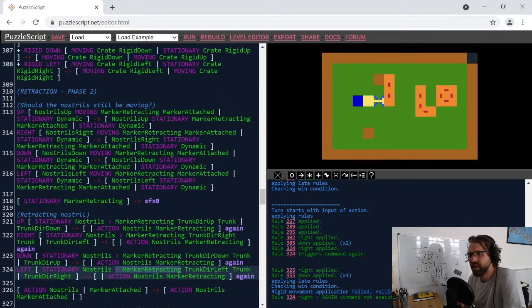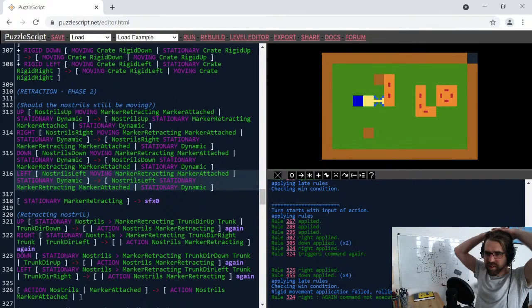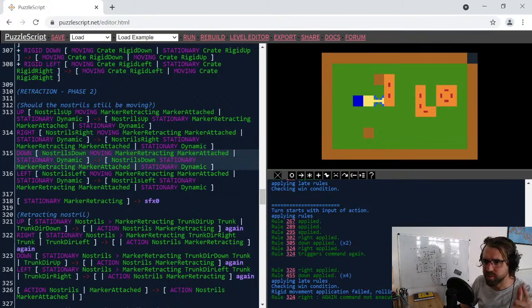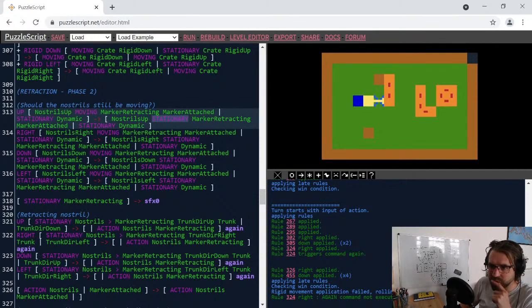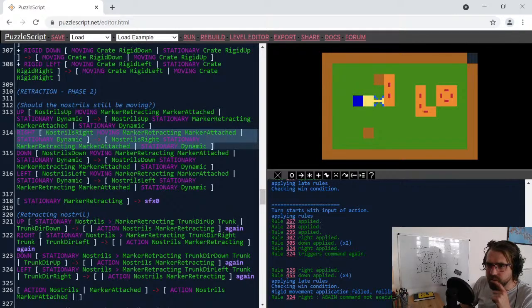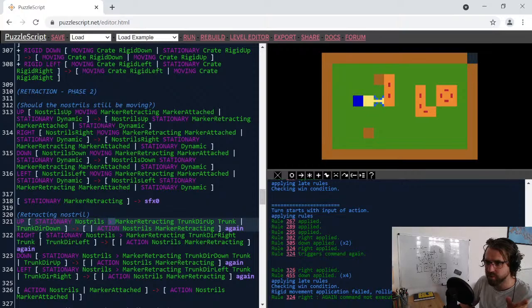Of course it's trying to move, because I haven't actually gotten rid of the movement, which is what this code does. Wait, what? Yes, that's what this code is supposed to do. Remove the movement. So why isn't it removing the movement? The right direction rule. We've got the nostrils right. The moving marker retracting, which we do, because then we can see that it is, because this rule then runs, or 324 does. It's definitely moving.